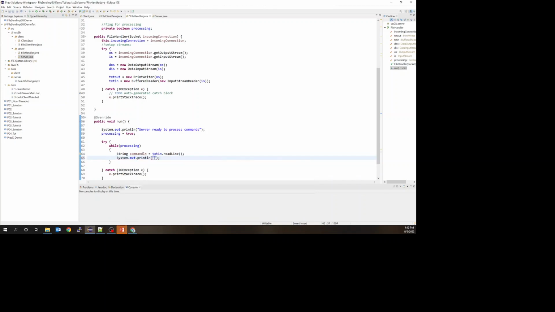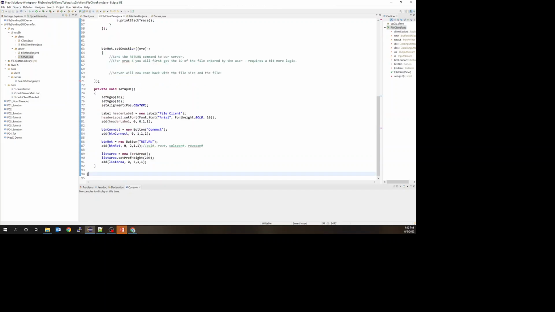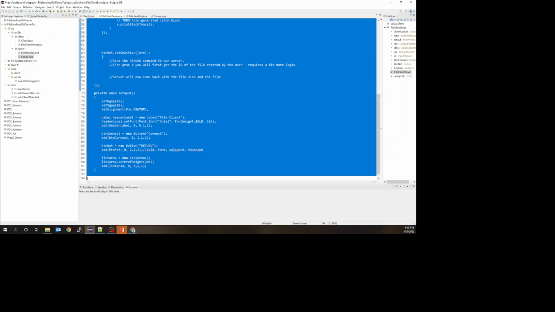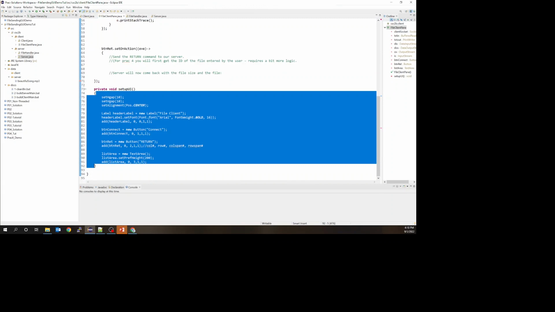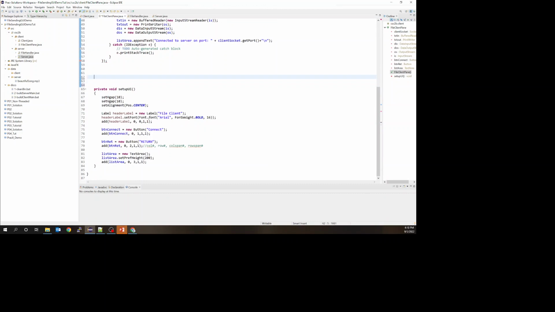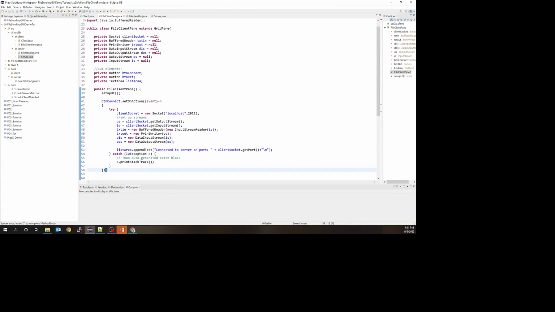Sorry, that was a little messy. Let's just say command. Here we go. All right. Then our file client pane. Let me quickly see what's going on here. Got all of that. That's fine. Let me remove this for now. Let's save it. See where's the other error coming from now. Alright, there's an issue with these guys.